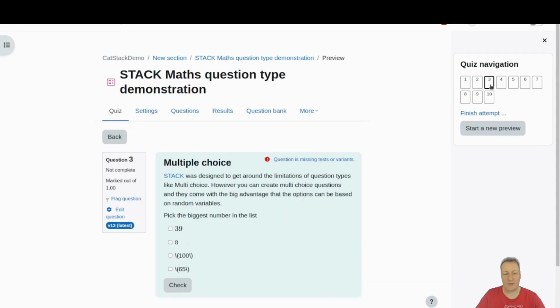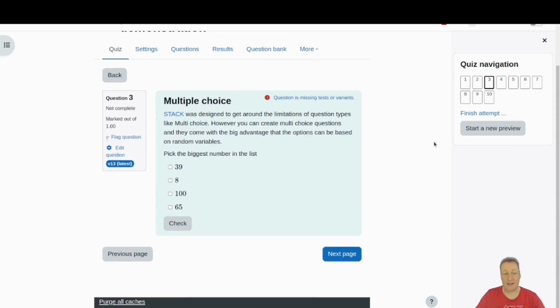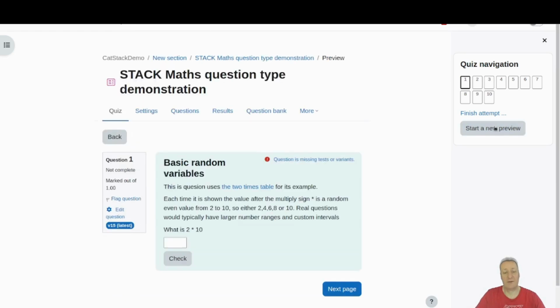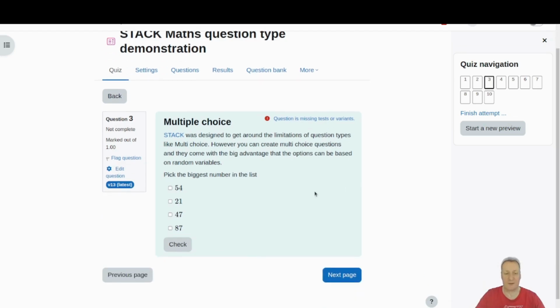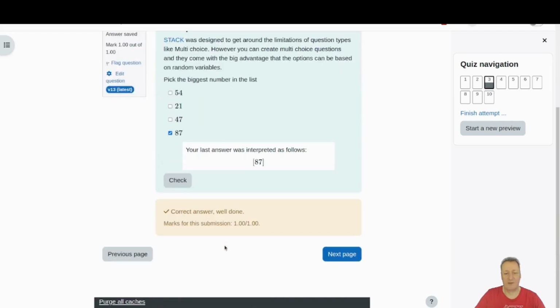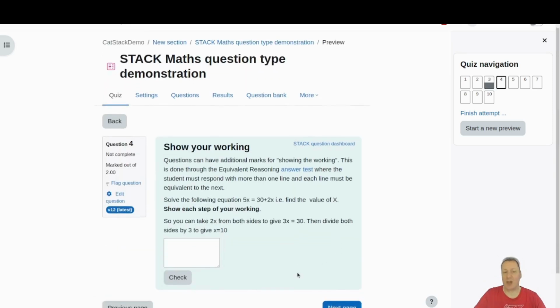choose question number 3 again, and you can see that those numbers have changed. In fact, I'll start it again just to see if we get 100 again, which we shouldn't do. Let's have a look. There you go. So they're random numbers, and they're also shuffled as well. So let's assume, not assume, but I really do know that 87 is the biggest number in that list. And we get 1 out of 1 marks. Excellent. Right. Next page.